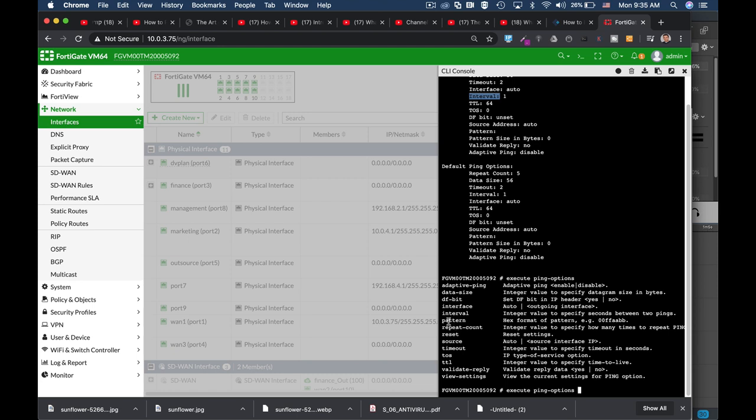We can set the hex format of the ping. We actually can add different characters to the empty hex space in our ping. We will look at it also. And yes, we can set the source, the timeout, time to live, and more.